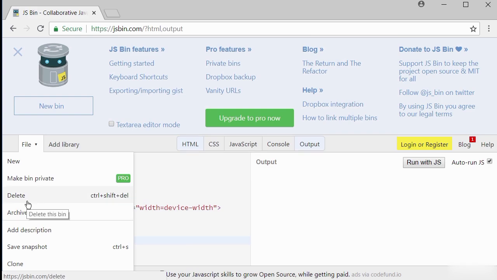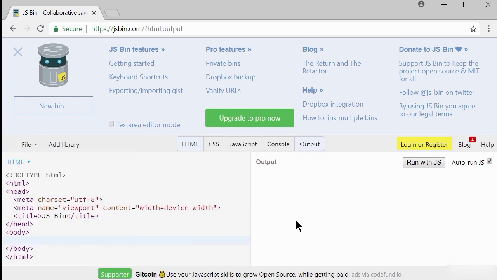You can delete a bin, you can archive a bin, you can add a description to a bin, you can save a snapshot, you can also clone a bin. So the code snippets are referred to as a bin. So there are different options.